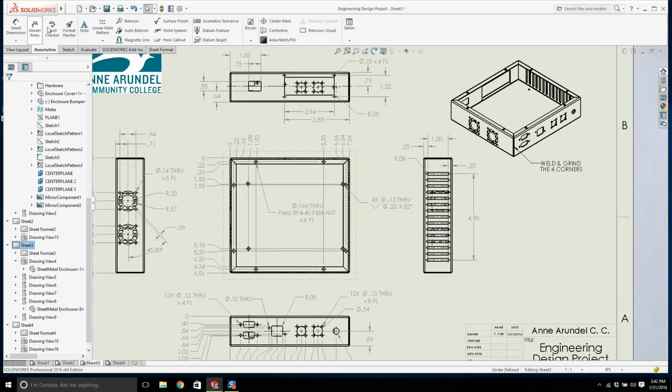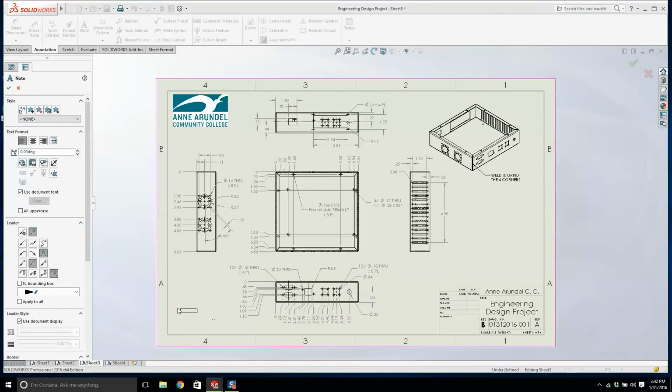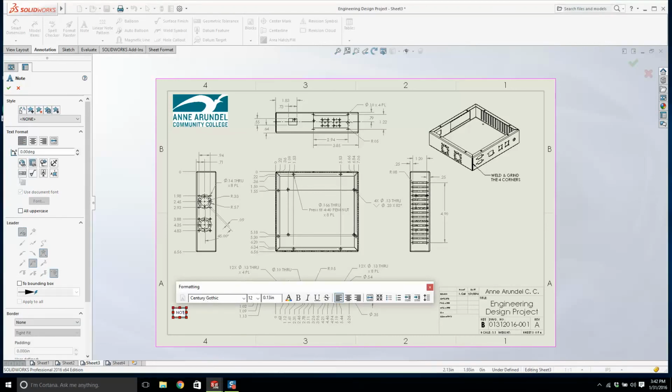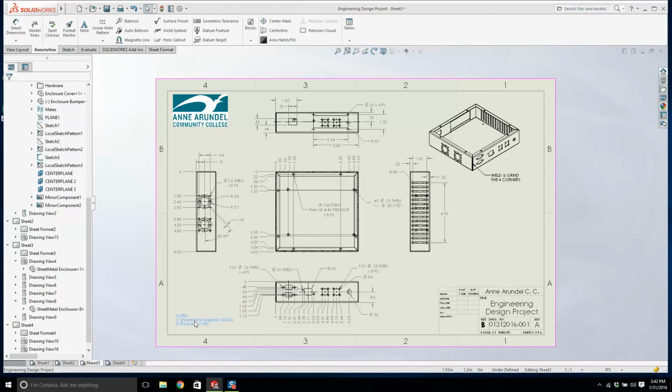So watch this. We'd have a note. Notes. 1. Sheet metal material. What is it? Do you remember what it is? 5052 aluminium. Number 2. Thickness. Come on, let's try that again. Thickness 0.050 inch. If you want to put in a 3, you could talk about bead blasting or some sort of finish. Where would we want to put this?